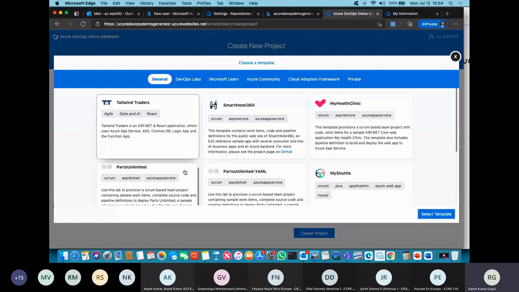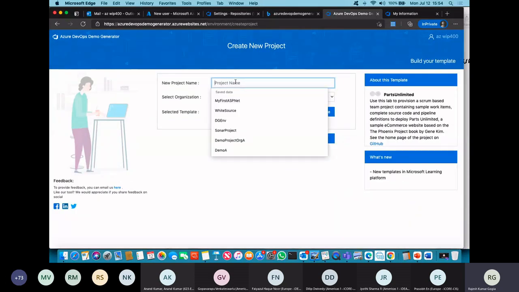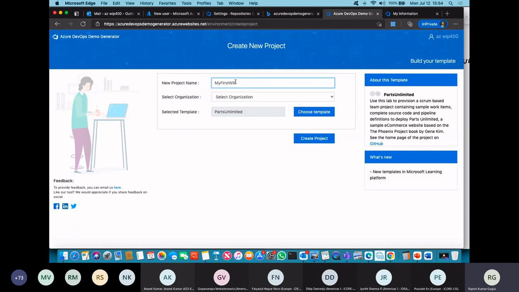But right now, I'll just pick one of them for your testing purposes. It's not a concern that I need to pick this or that. I'll just pick randomly. I'm just picking one of these and say, okay, this is my first project. Under this organization, that project would be imported.